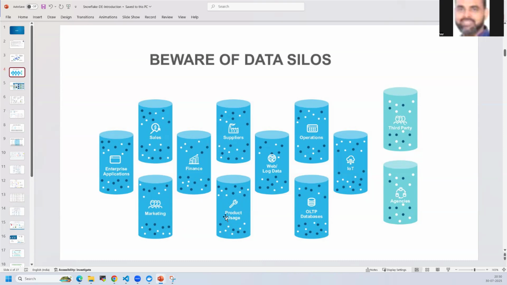Within a business group, the sales team may use a database like an OLTP system. They may use a data lake. They may use enterprise applications like SAP, Salesforce, CRM, different applications. So your organization has a lot of applications, and the data is coming in from different applications.